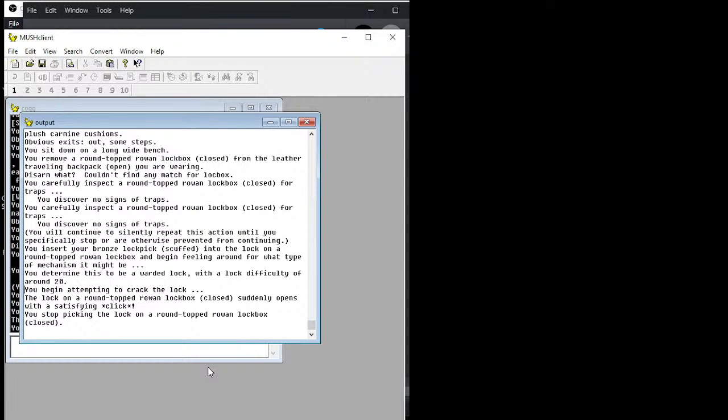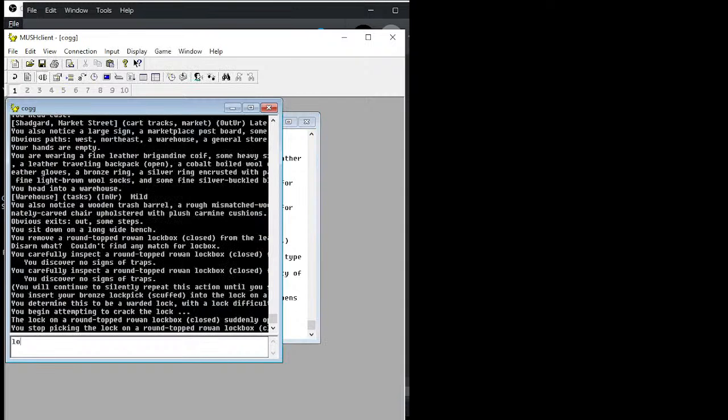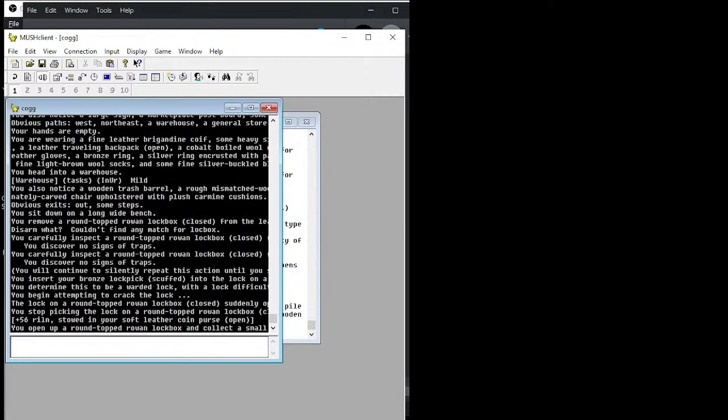With the lock open, you begin attempting around 20. Loading your soft leather purse, you press open. You open up the lock and collect a small pile of silver coins from it, then toss the empty lock.